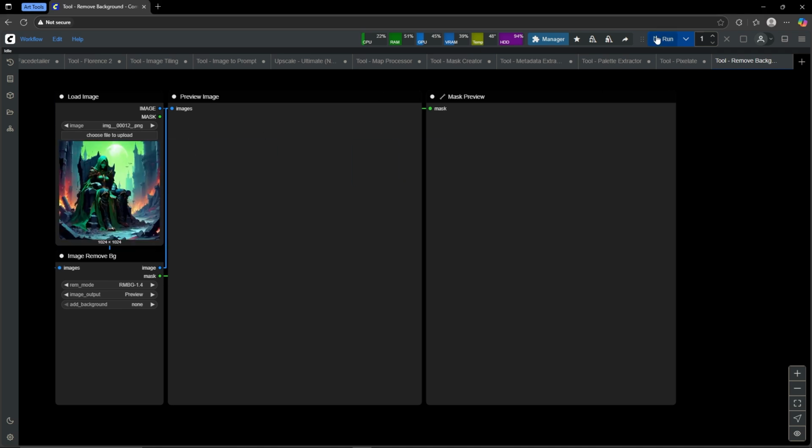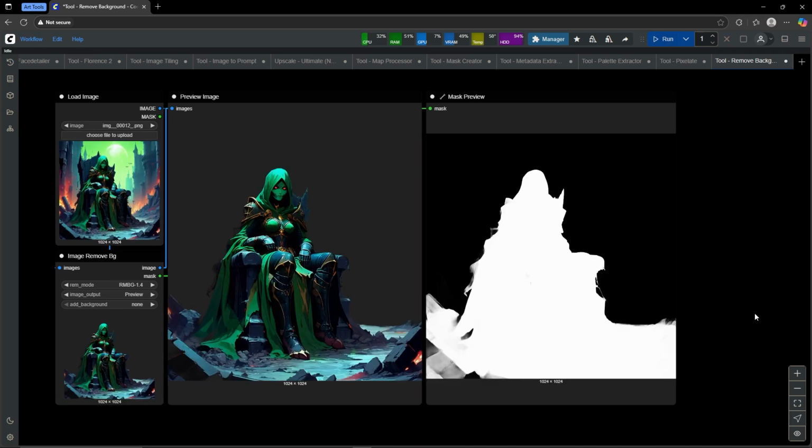Remove background is a basic background remover. It won't give you Photoshop level precision, but it's great if you just want to quickly pull a subject out of a background. It's great if you're in a creative flow and just want to quickly cut something out.